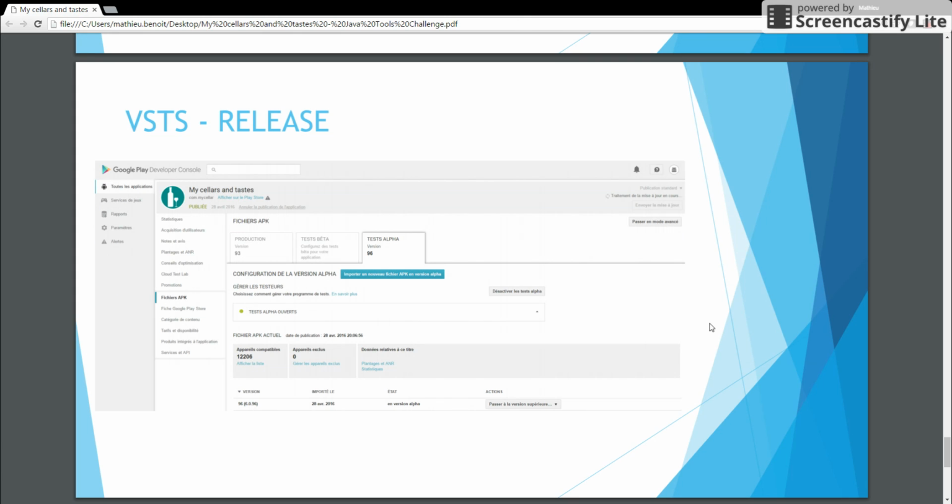And here is the Google Play Developer Console. Like you can see, today I just pushed one alpha version.